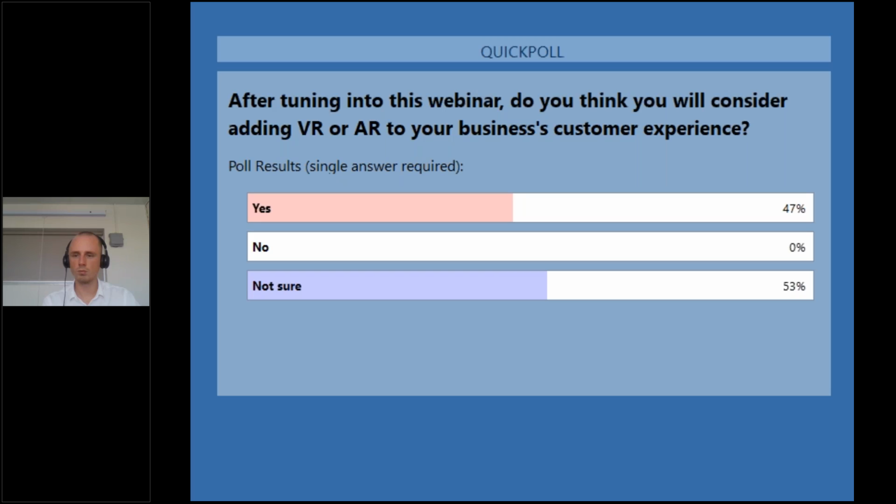Okay, so it looks like, Lex, we still have some uncertainty about whether or not people are ready to introduce AR or VR into their business. But 47% of people saying yes is a very interesting sign, because that means nobody has said no.